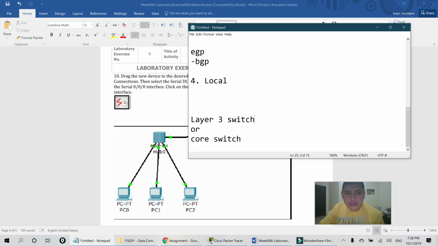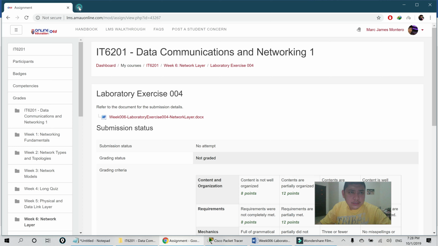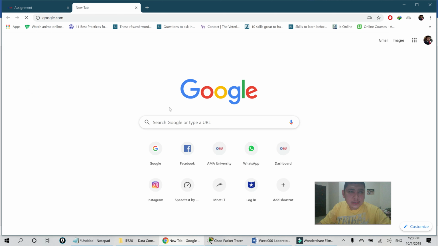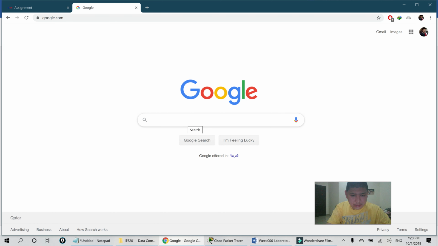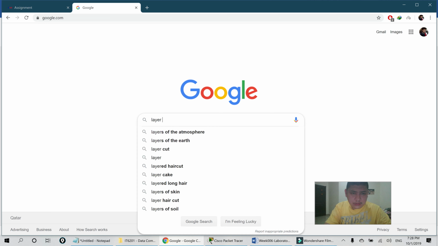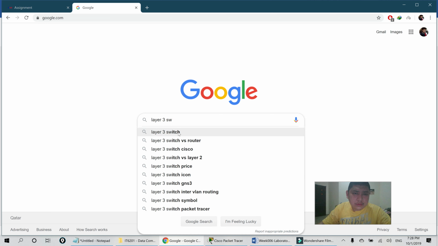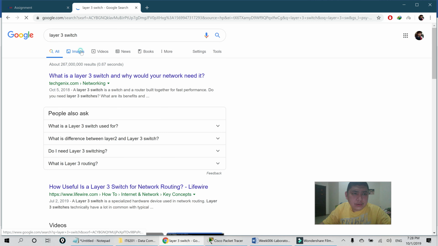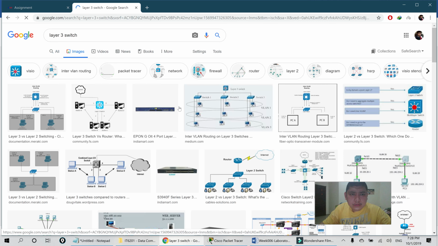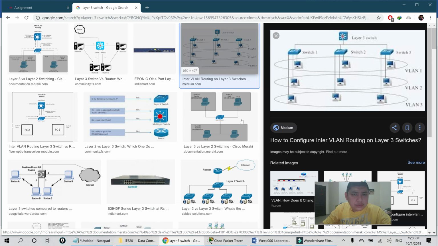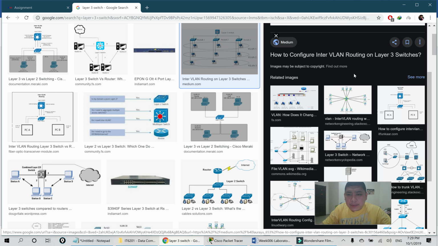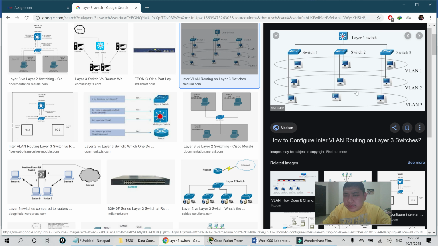So, layer 3 switch. What do the layers look like? Let me just check it. It's been a while since I saw a layer 3 switch. Anyway, let's check. Yeah, this is the layer 3 switch. As you can see, this can also act as a router, but in some cases.